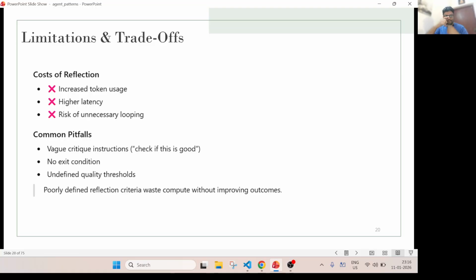But the limitation is that it reflects in a cycle. That increases token usage, so cost is high, and there is latency, because it will not complete very fast. If the loop takes more time, you will get a delayed output, and there is the risk of unnecessary looping. The common pitfall is very vague criteria. For example, you say to the critic, check if this is good or not. This is a very vague statement, very subjective, right? You have to objectively define the criteria by which the critic will evaluate your output. Very poorly defined reflection criteria will waste compute without improving any outcome.